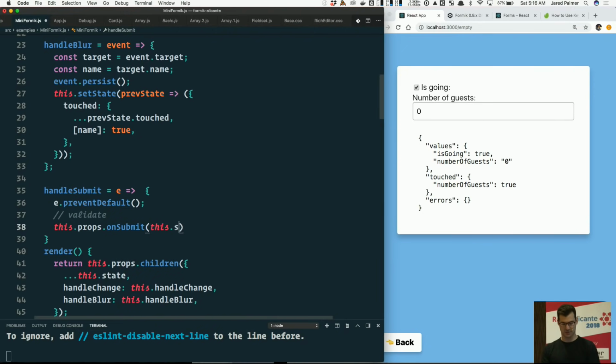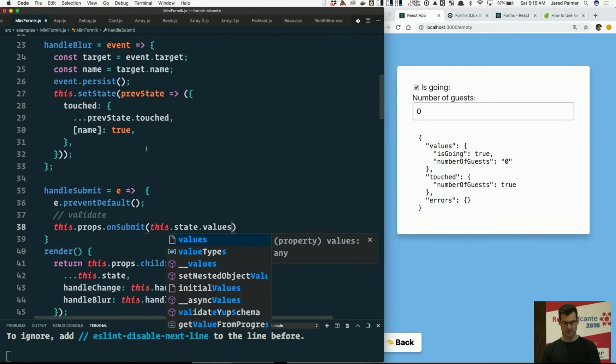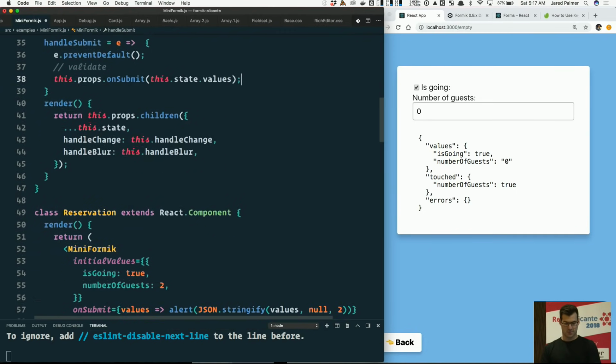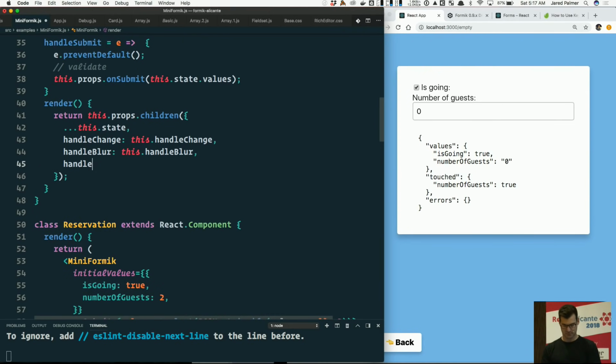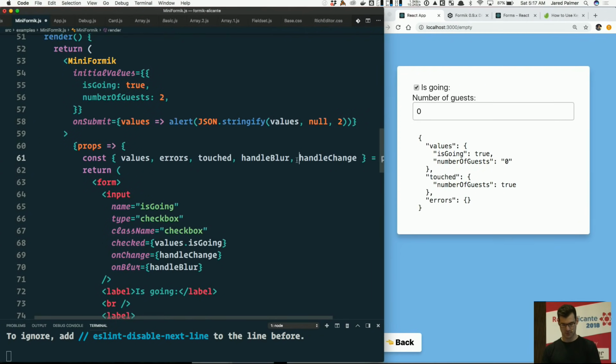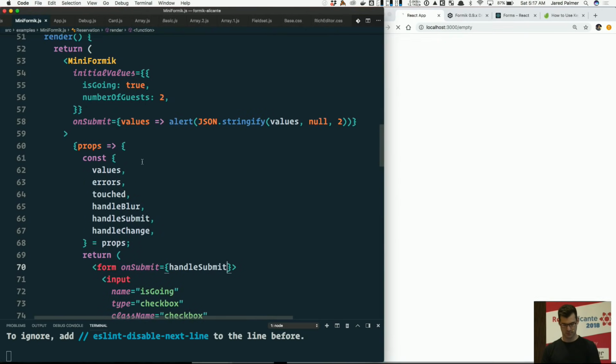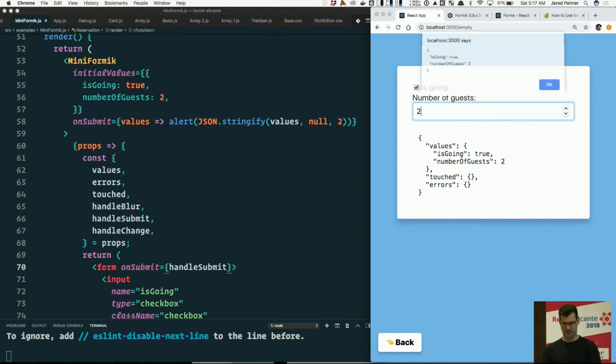And let's just do this.state.values. And pass that down. Cool. And let's wire it up. So if we press enter, there we go. So there you go, that's MiniFormik.